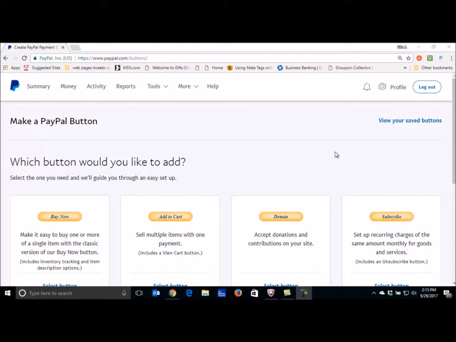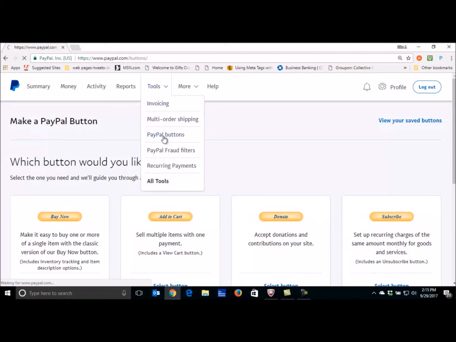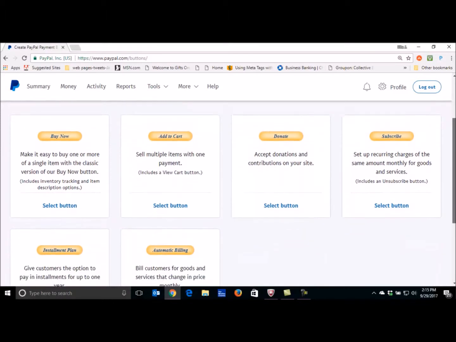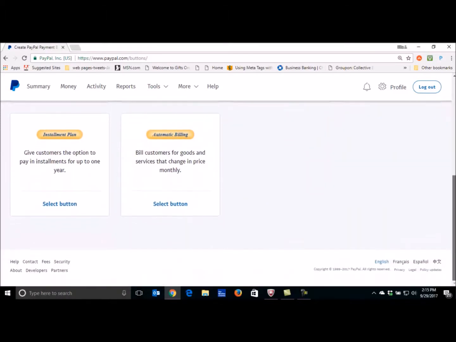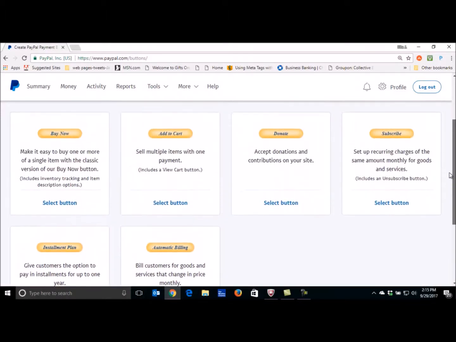Today we will be demonstrating how to create a PayPal button as well as how to install it on your website. First of all, you'll create an account with PayPal, and once you're there, go and select Tools from the menu and select PayPal buttons. And that will bring you to this page of the different buttons that you can add to your website.